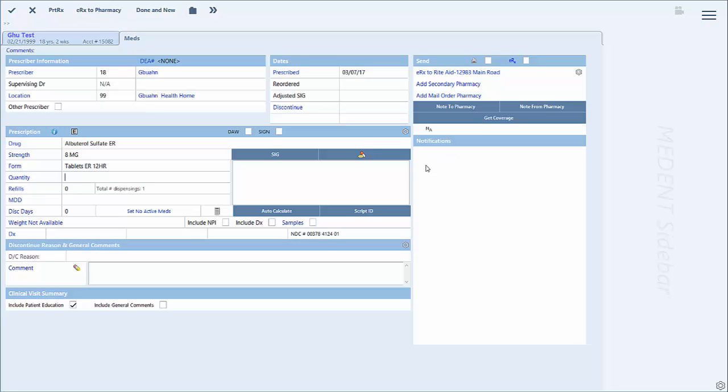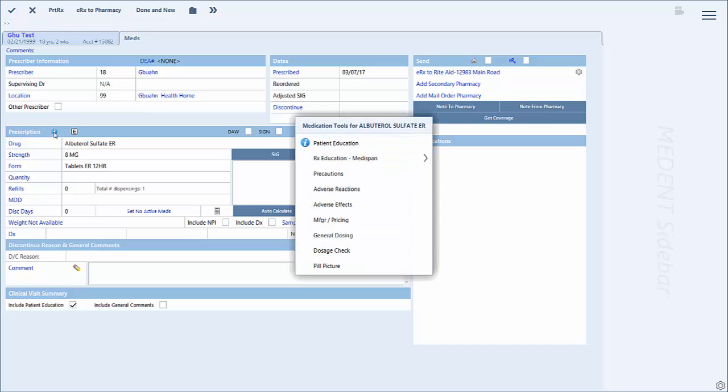there are also spaces that will let you know if there are drug interactions that will come over on the right hand side. And if you wanted more information on the drug itself, you would press the blue eye, and that will give you the options for patient education, the pill picture, and other things that will let you know about the drug that your member is taking.